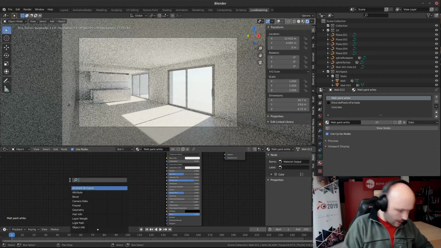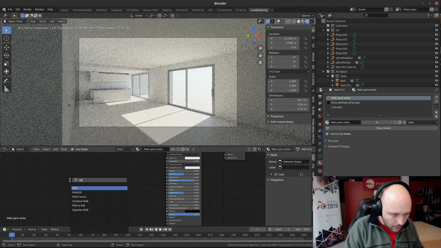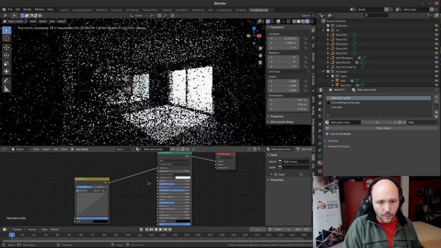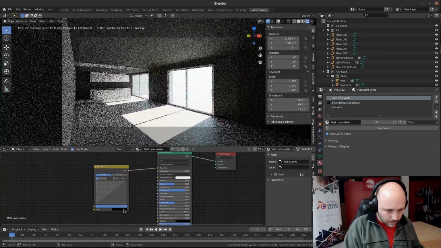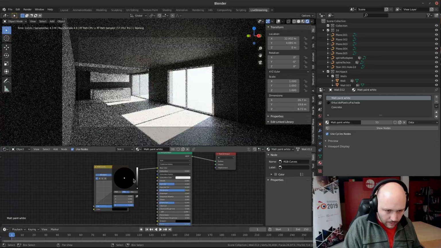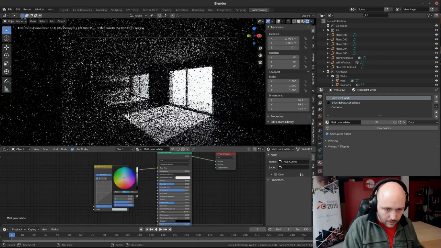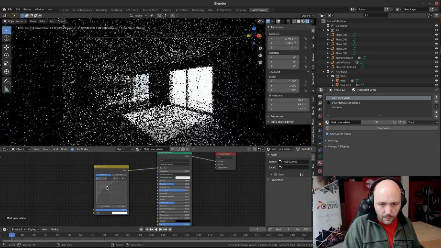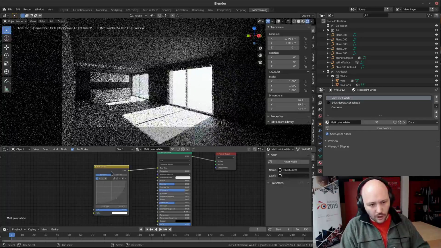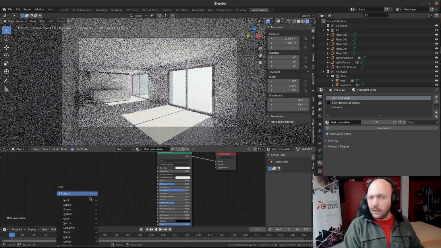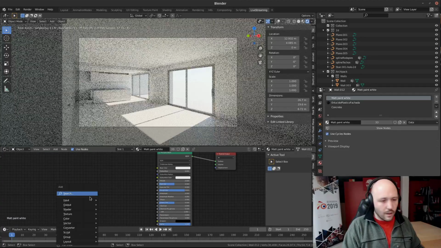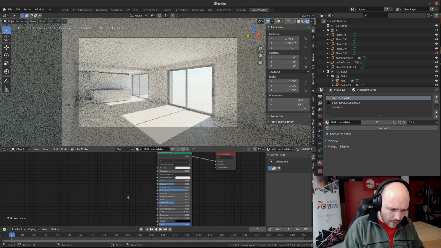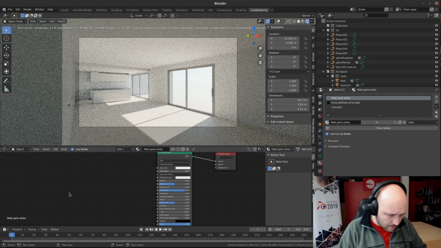For example, RGB curves are not supported either. I'm not sure if they do something or not. I think they do nothing. No, in fact, you cannot get even the color out of them. Okay, they are not supported at all. And there was another node that was not supported, I don't remember. Simon, what was the other node that was not supported? I don't remember.